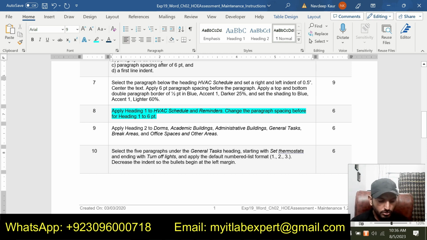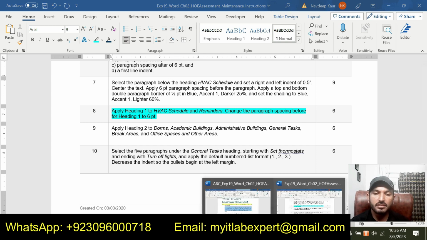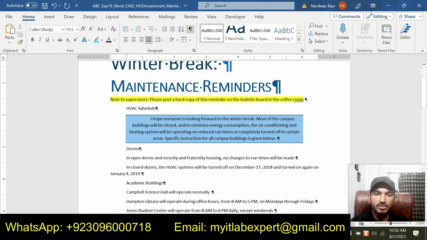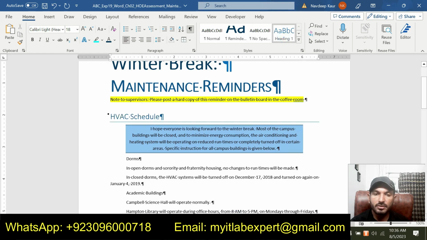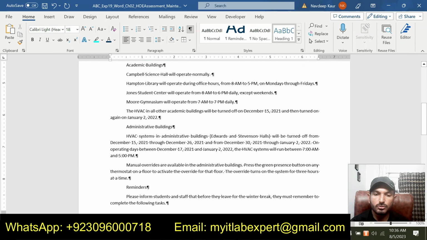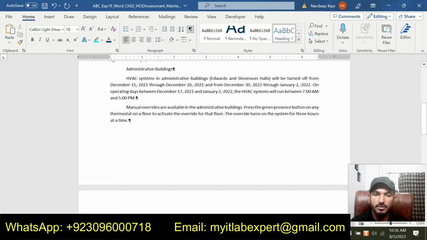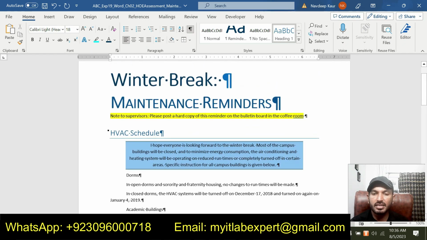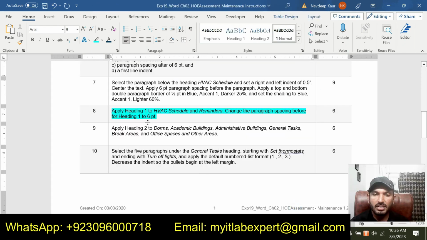So first we are supposed to apply Heading 1 to the Havik Schedule and Reminders. So this is the Havik Schedule and we are supposed to apply Heading 1 to this one and also to the Reminders. So this is Reminders and we are supposed to apply Heading 1 to this one. Now we are supposed to modify Heading 1 so that there should be a paragraph spacing of 6 point before the paragraph.